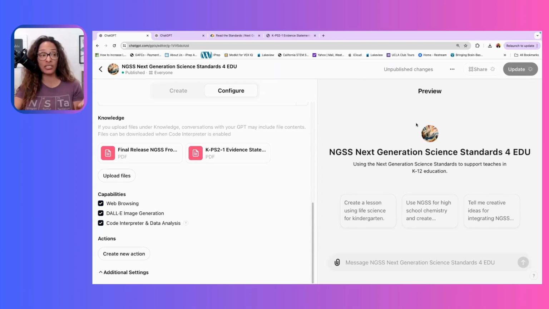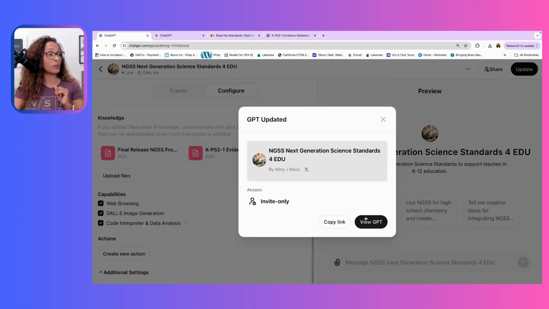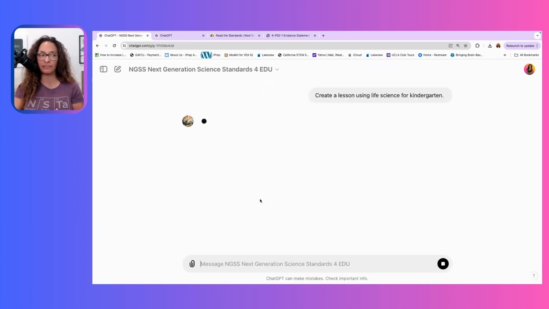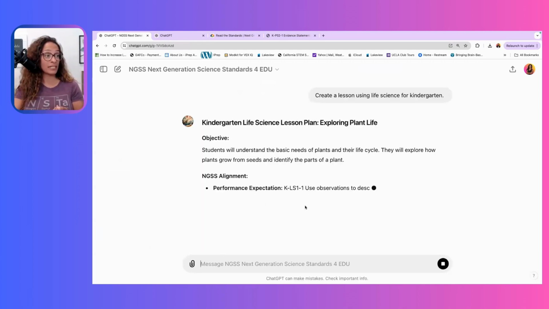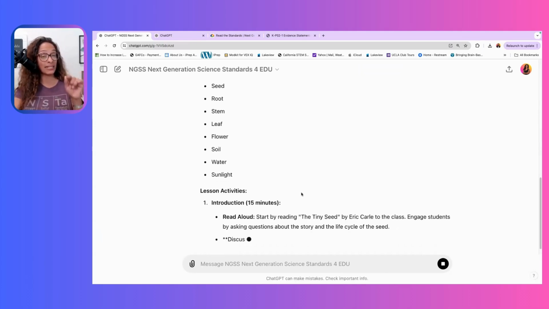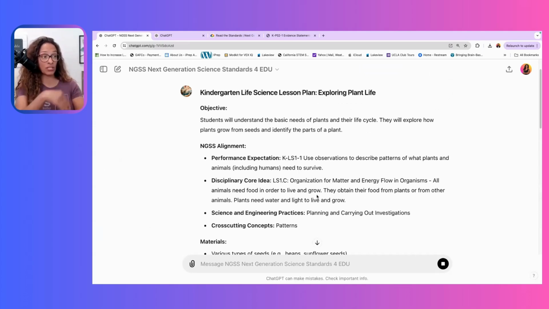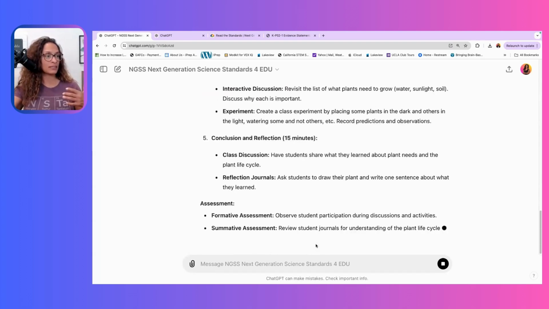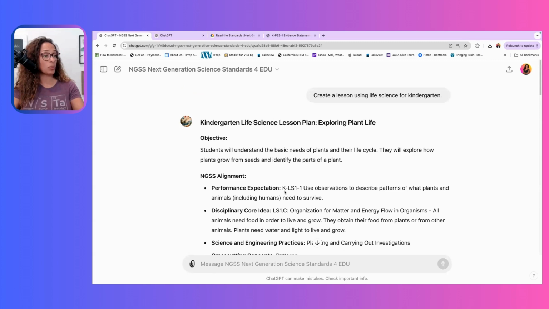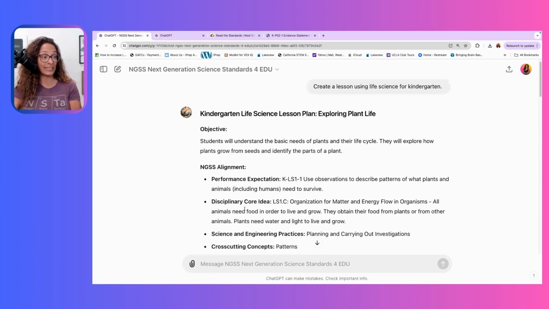So once it's finished, it is now ready and now I can view it and let's just see, create a lesson using life science for kindergarten. Let's see what happens. So it gives me a performance expectation. When you select the screen, it'll stop scrolling because it's still doing it. But if the arrow's here, you can hit it and it'll keep going. So I'm going to select the screen again and go back up, but look, it gives me the kindergarten life science 1-1 for the performance task. And then it goes over the disciplinary core idea, organization for matter and energy flow in organisms.